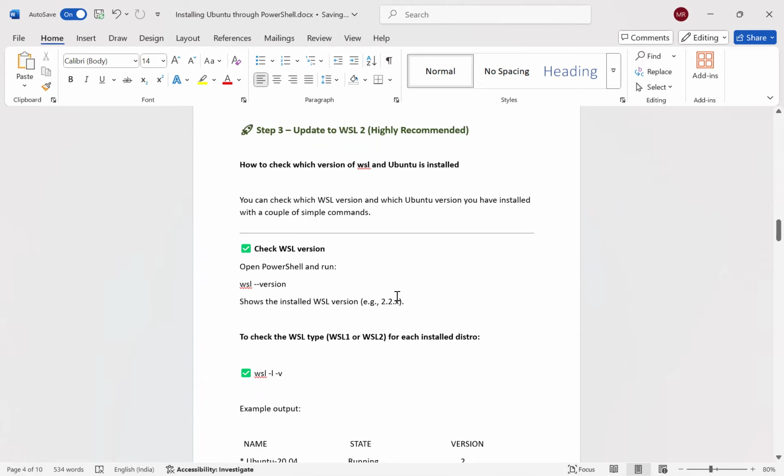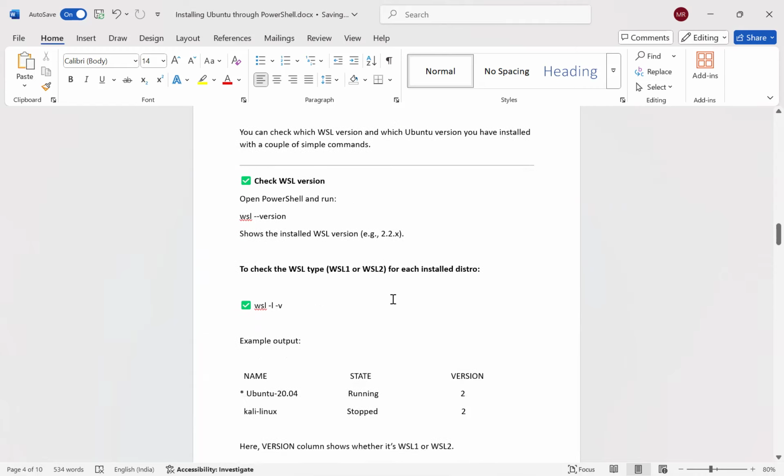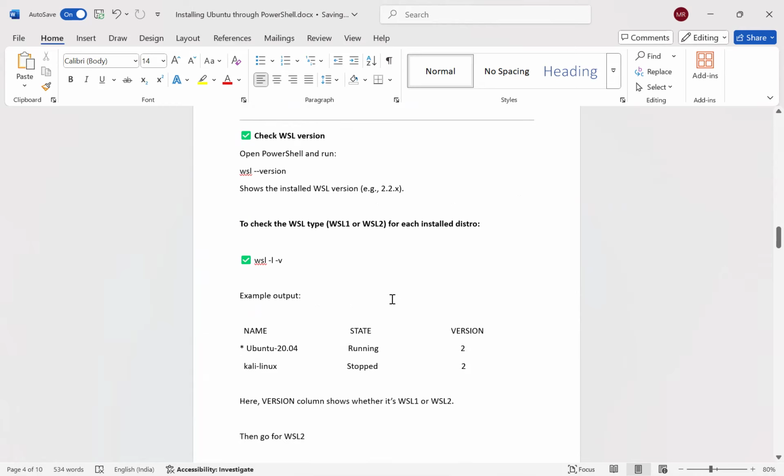And to check the WSL type, WSL1 or WSL2, for each installed distro, you have to give this command: wsl -l -v. Then it will show the example output like this. So here these are the different kinds of Linux distros. One is Ubuntu, which by default will come, and 20.04 is a version number, and then Kali Linux, which is also one of the Linux distributions.